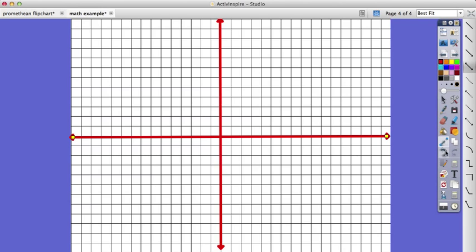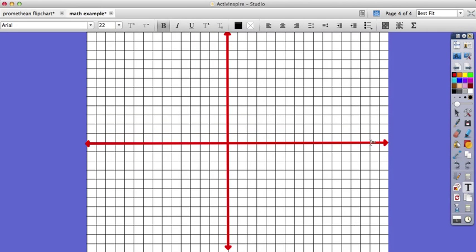Okay, I'm going to label the X and Y axis by choosing my text. Click, and let's make that the X axis. And we'll make one for the Y. And I'm going to mark off 1, 2, 3, 4, 5.